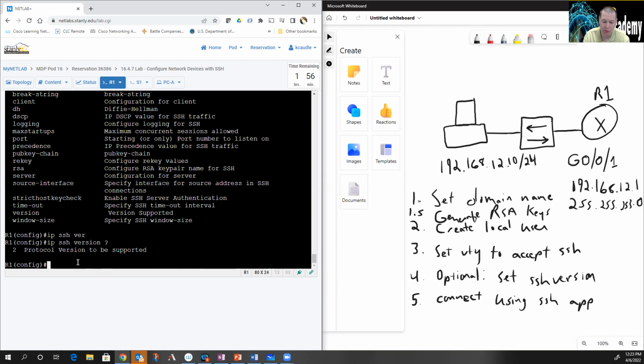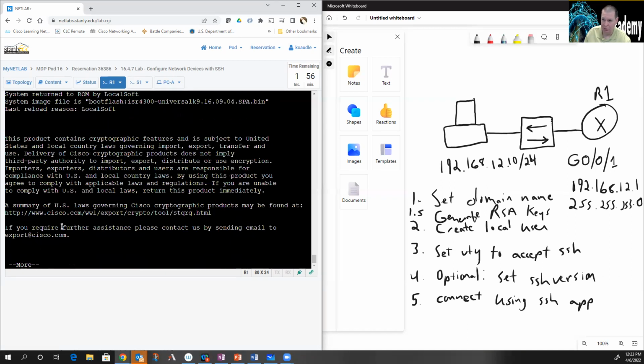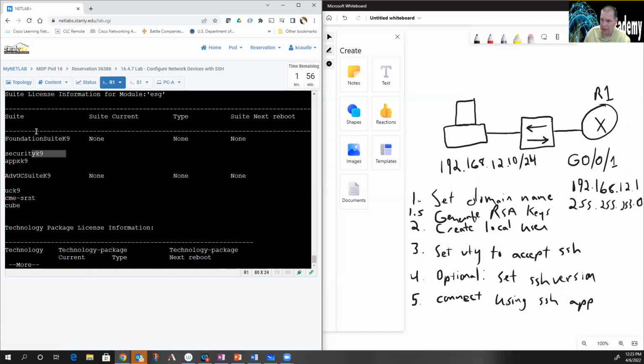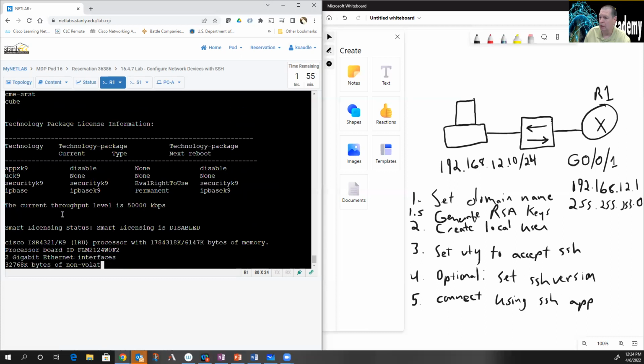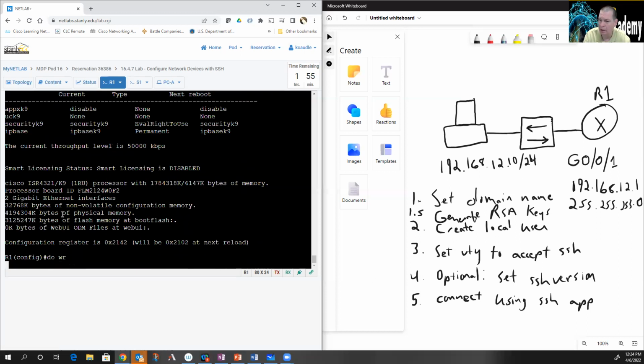Another thing I want to show you real quickly here is show ver. In order to be able to generate crypto keys, you have to have a K9 image, or an image that supports the cryptographic features. You will see this is a K9 image, so it will work. If you do not have a K9 image, then this will not generate a crypto key. You will not be able to do that. So just be aware of that. So at this point, I can actually just do write.